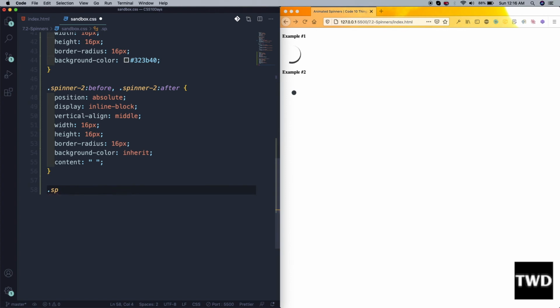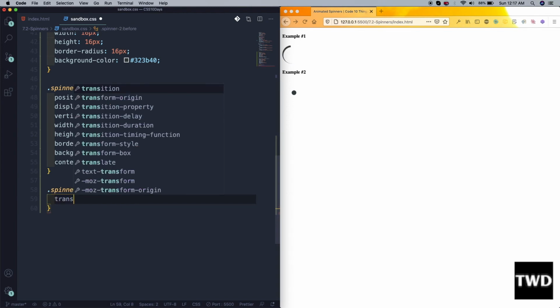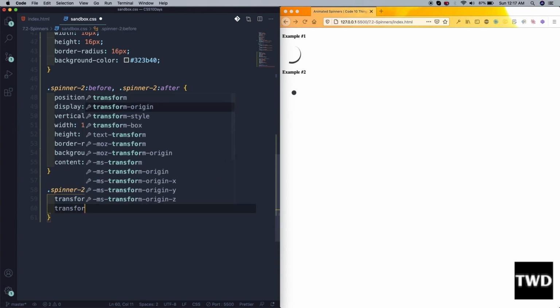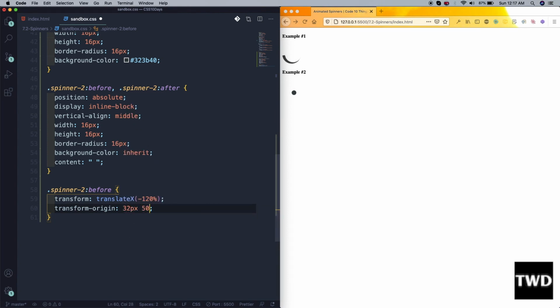And dot spinner 2 before, transform translate x minus 120, transform origin 32 pixel 50%, and let's give the animation also here, which we are going to use soon, orbit 1 second infinite linear. So we'll have these two dots.